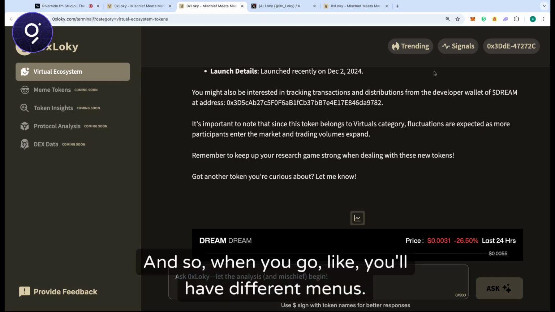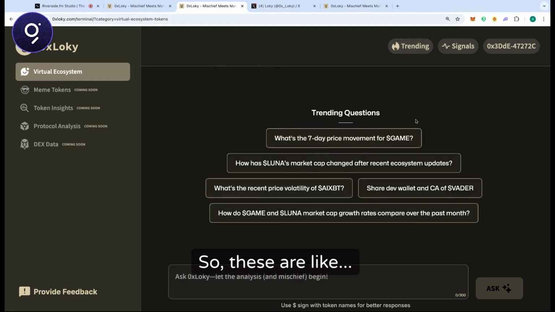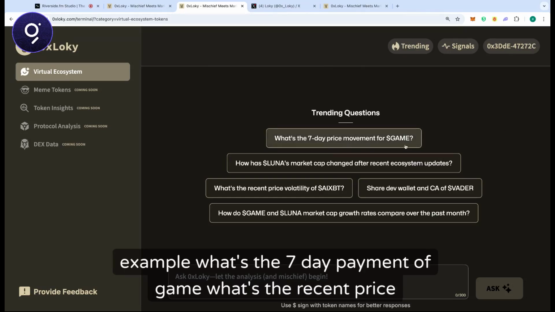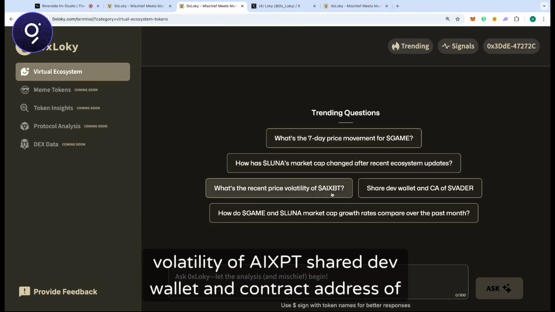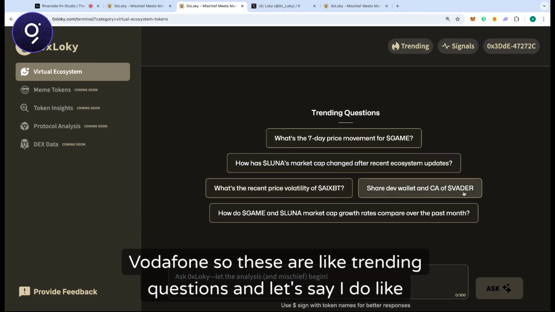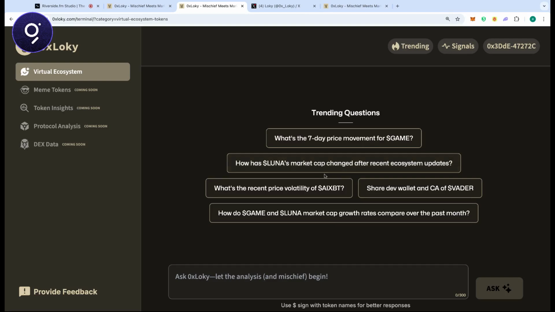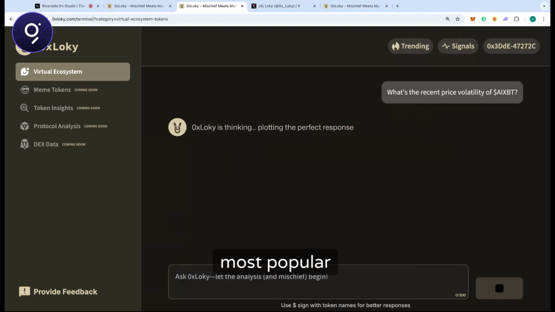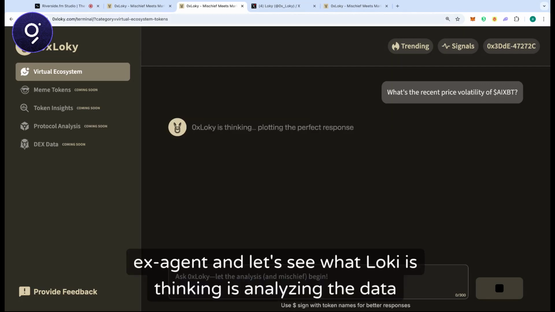You'll have different menus. There is trending, which shows trending queries that users are asking. For example, what's the 7-day price movement of GAME? What's the recent price volatility of AIXBT? Share the dev wallet and contract address of Vade. So these are trending questions. Let's say I ask, what's the recent price volatility of AIXBT? AIXBT, I think, is one of the most popular X agents.